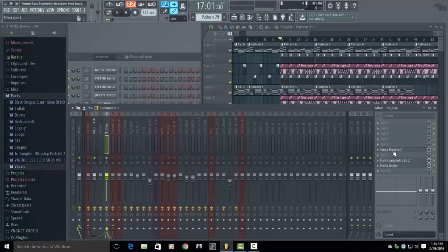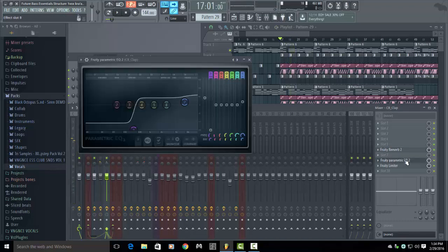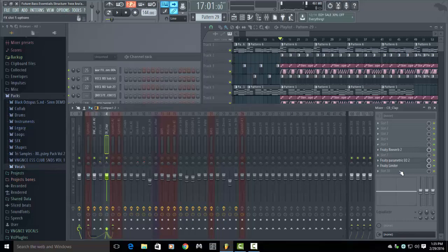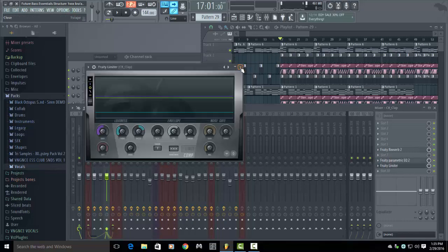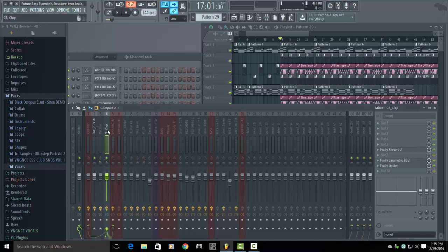Now for the clap, we've got some reverb, some EQ, so I removed the low end and boosted some of the high end air frequencies, and I added the limiter so it distorts a little bit to make it more aggressive. And there's another clap. I panned one a little bit to the left and the other one a little bit to the right.